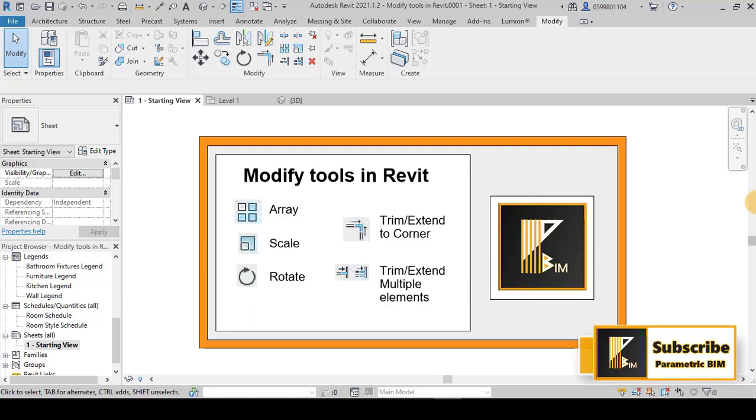Hello guys, this is Fadi, and in this tutorial we will learn how to array objects, scale objects, rotate objects, trim extend to corner, and trim extend single and multiple elements in Revit. So without further additions, let's dive into Revit.